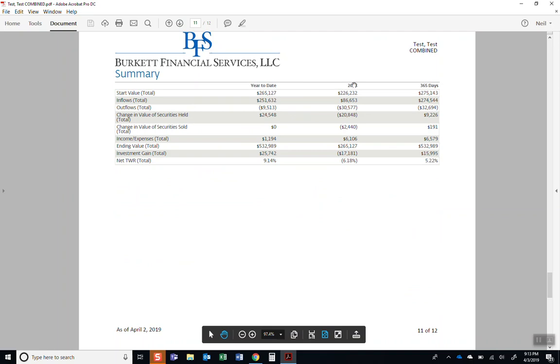Again, year to date, we've got 2018. So just pay attention to, we're always going to have year to date. The columns may be a little different, 365 days. You know, this may be quarter to date in yours versus 2018.